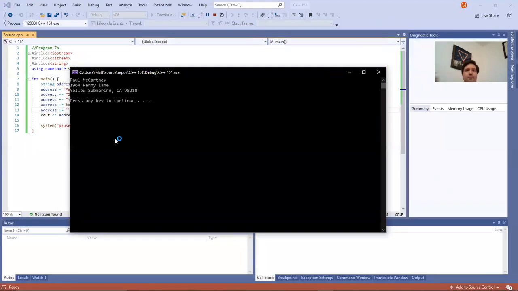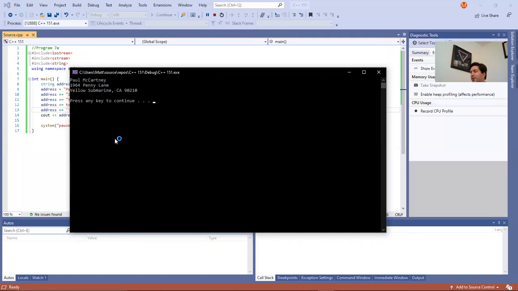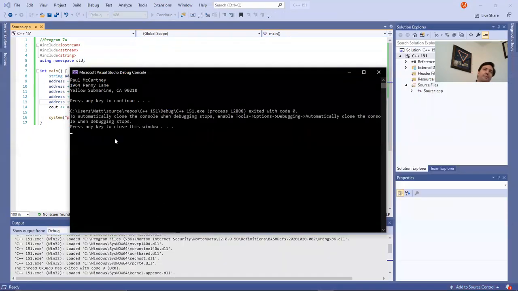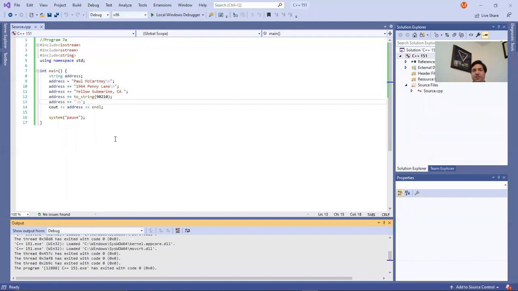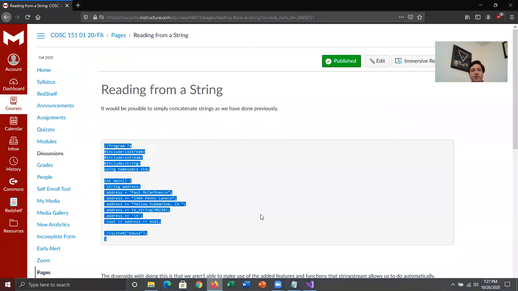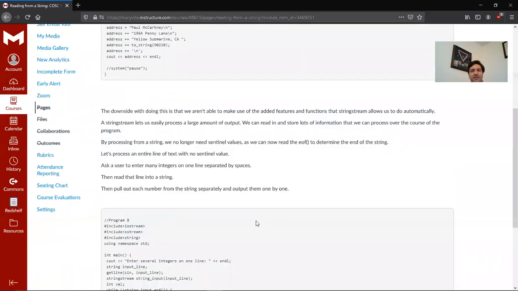So again, purely from the output point of view, this looks exactly the same. But again, doing it just through concatenation doesn't get you additional features and functionality, especially when it comes to streaming things. So that's kind of the downside to this.